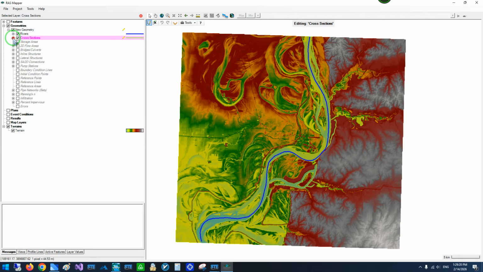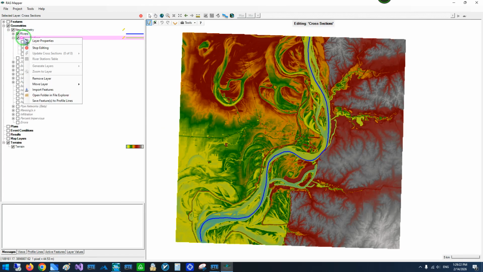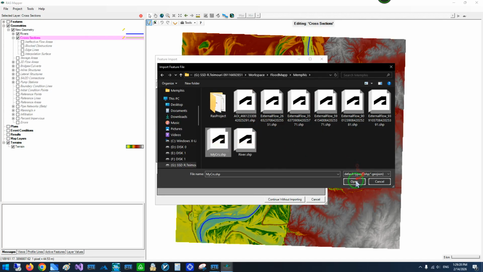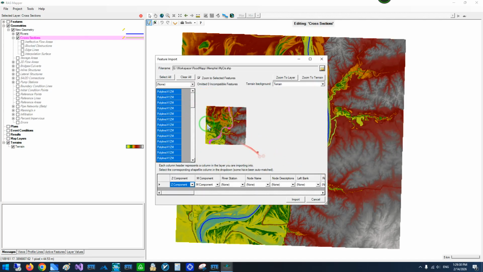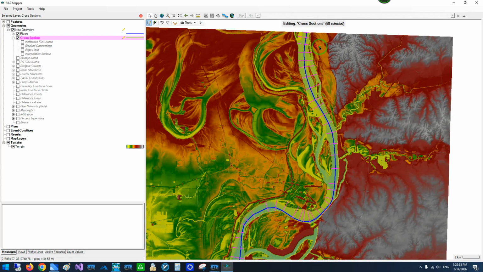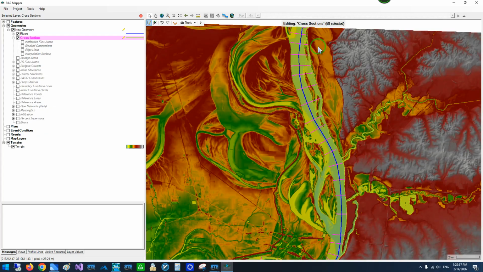Now for the cross sections, we can right click and do the same import features and open the my.crs file, which has the data of our cross sections, and click import, and we see the cross sections which we created in STE came to HEC-RAS and we can use them.